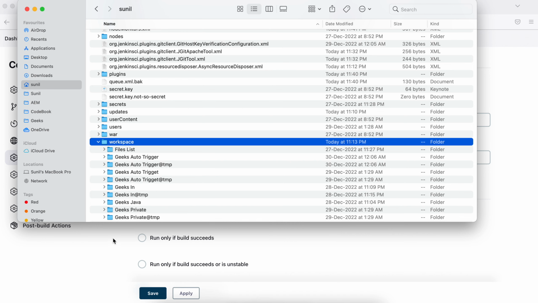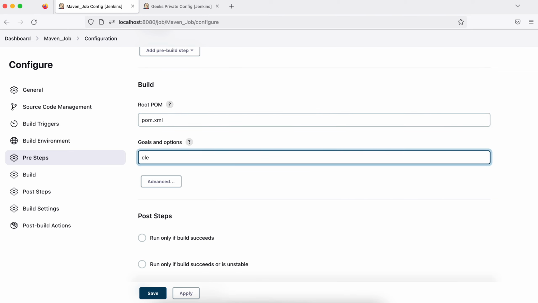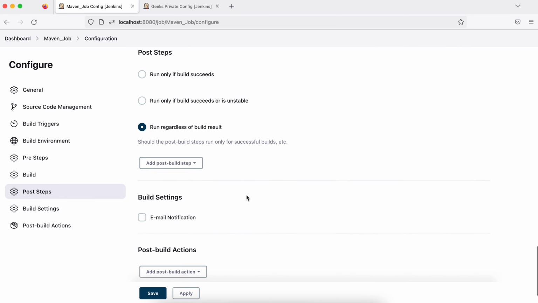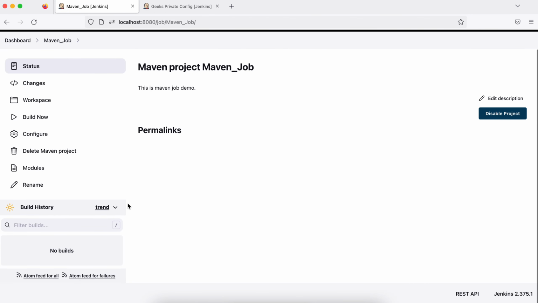see that specific folder. Okay, so my POM, I would say the parent POM, and my goal is, let's say, clean install, right? That's one. I don't have any post build, post steps, nothing. I would say save and apply. Now let me build this first.